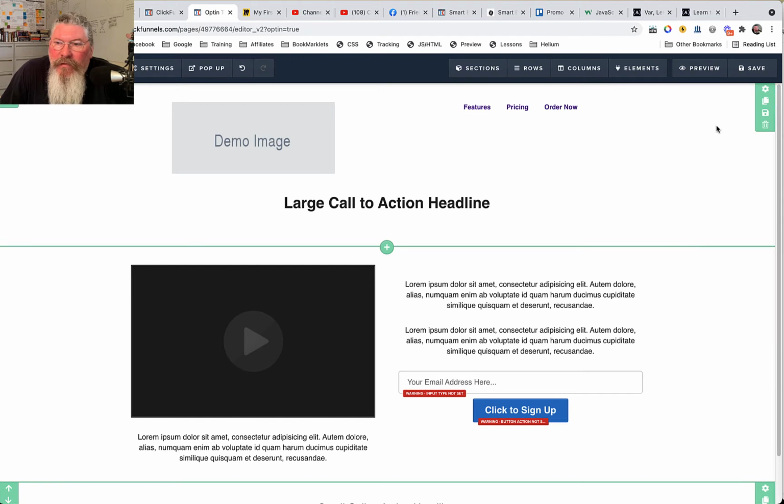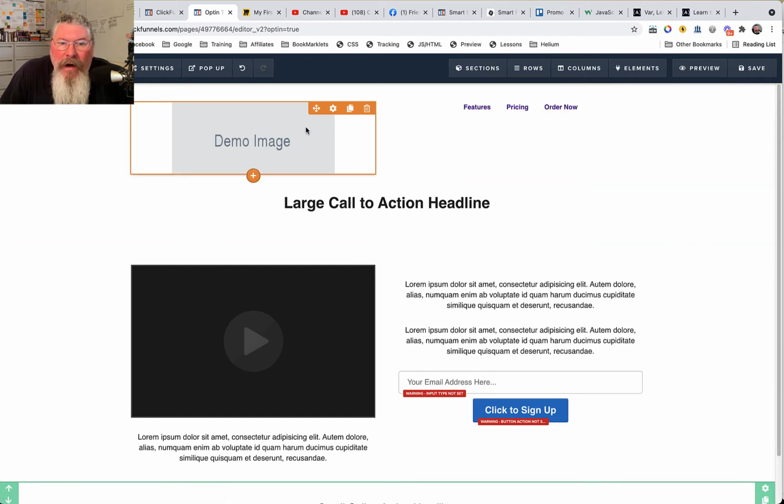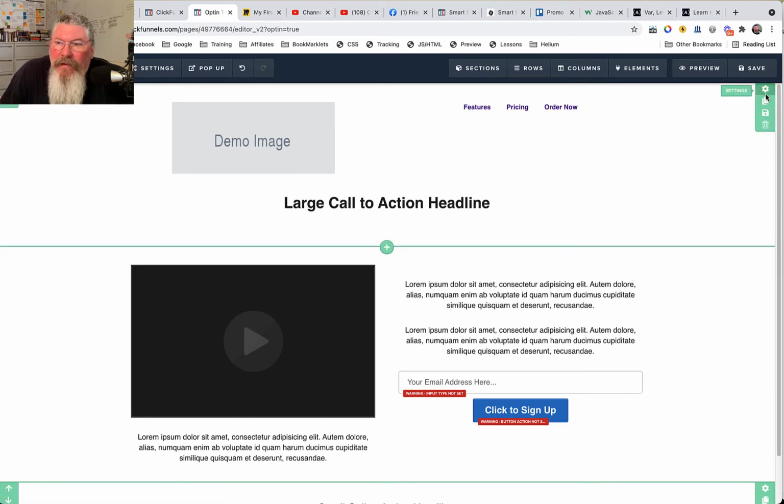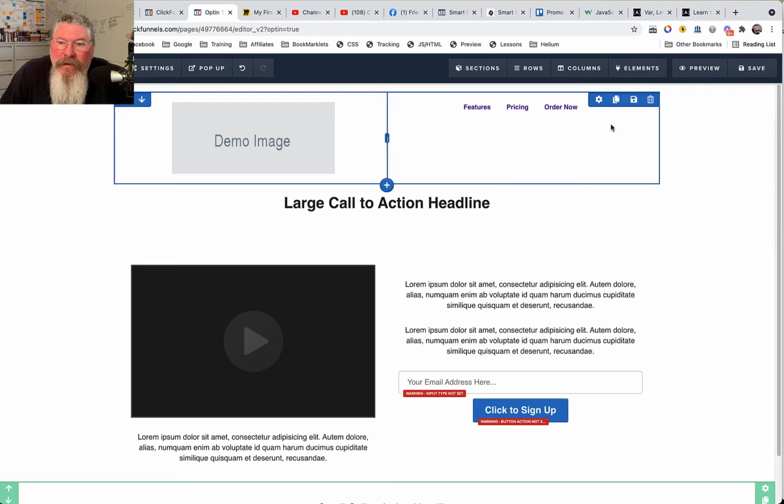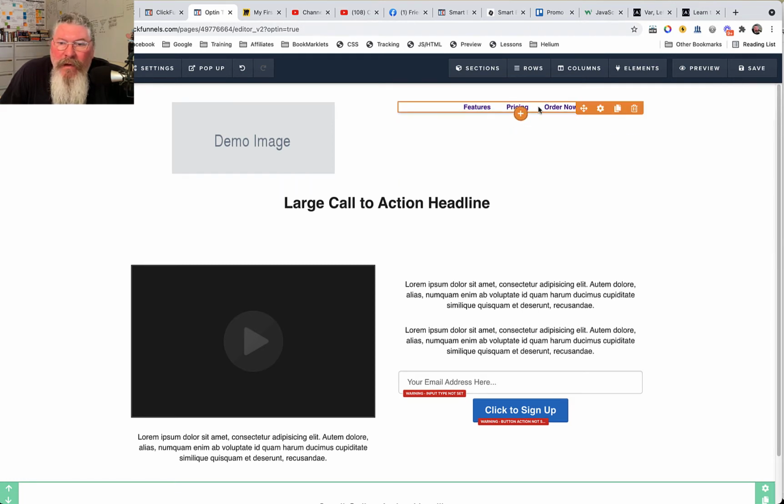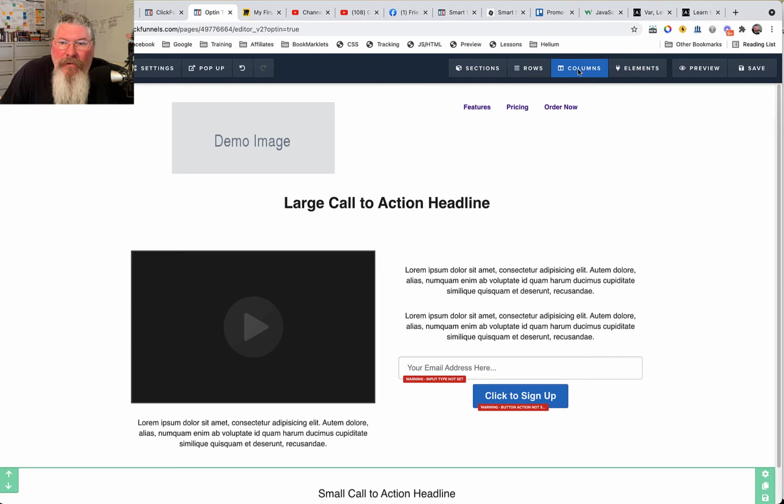And as you see, as you move your mouse around, we get our different colors representing the green, which is our sections. We get the blue, which represents our rows, and then we get the orange for the elements. And as I said in one of the earlier videos, there is no color for the columns. And in fact, there's no drop down for the columns either, as you see as you move your mouse along like this.